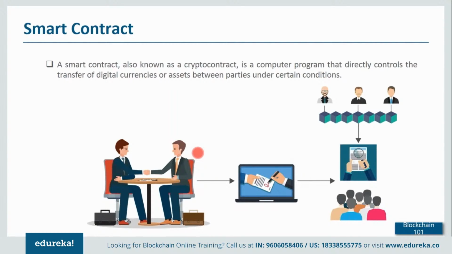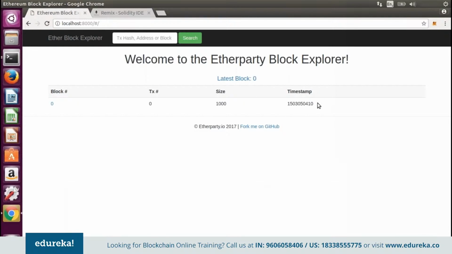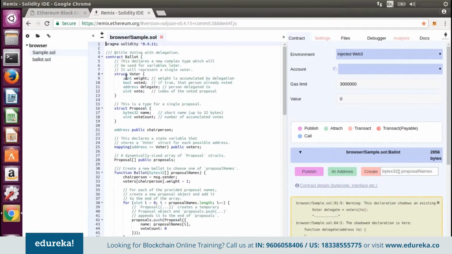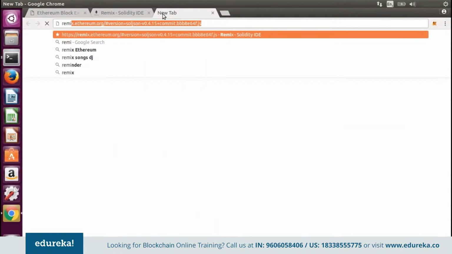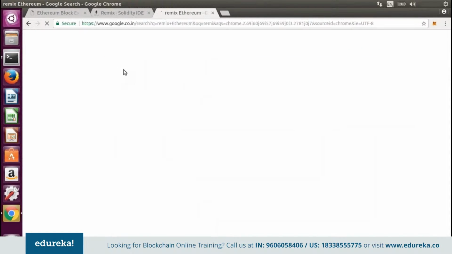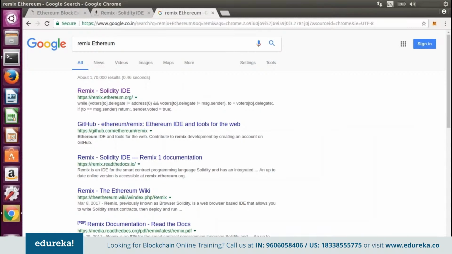Now let me show you how the smart contract works. This is what your Ethereum block browser would look like. Here you have details of the block, the transaction size and timestamp. All the code that you're going to write in Solidity is going to be written in this Remix Solidity IDE. All you have to do is search for Remix Ethereum. This will give you a search result. The first one that you see, Remix Solidity IDE, is what you want.